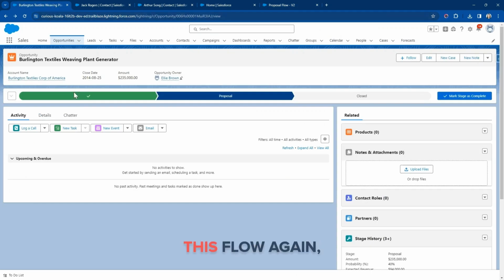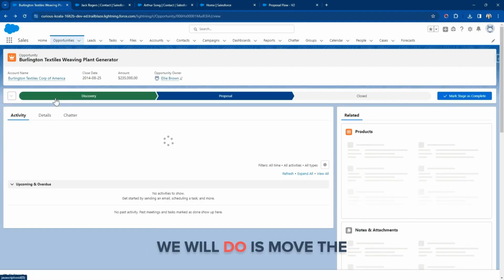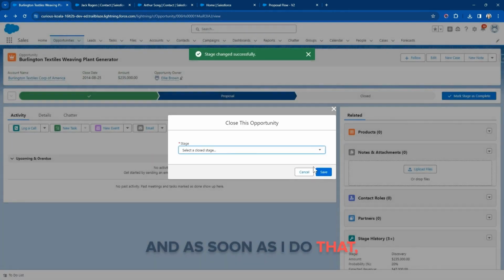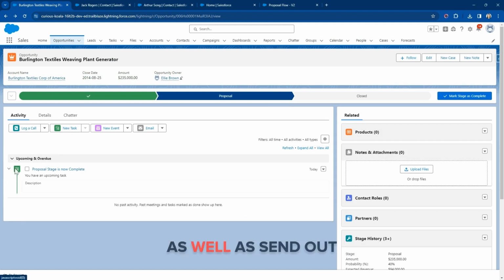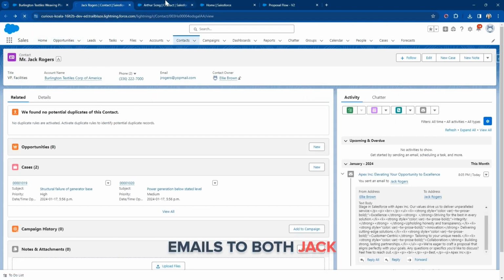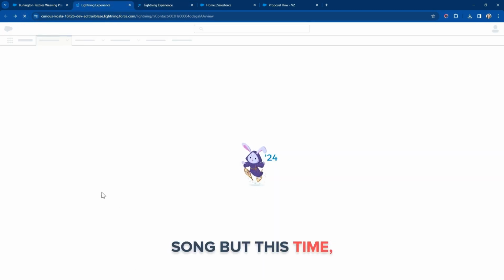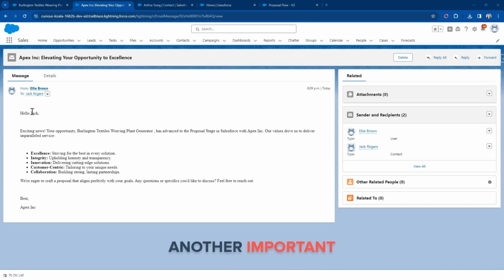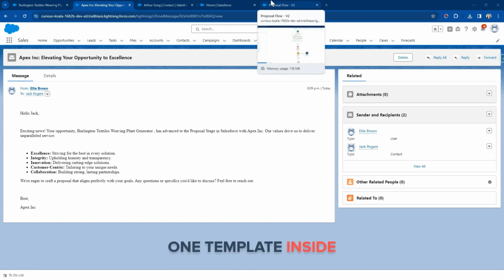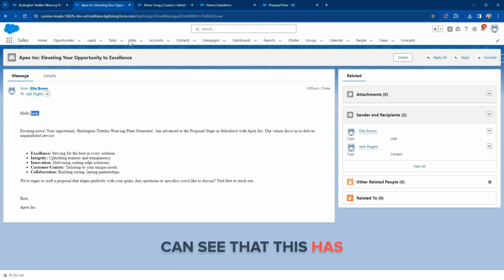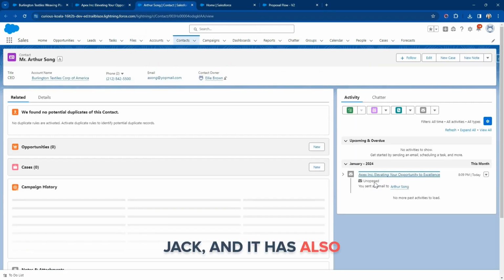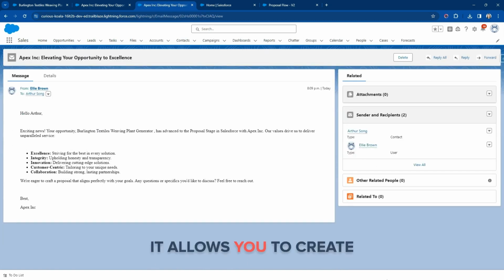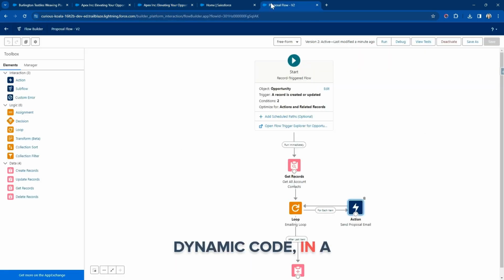Now we will run this flow again. And to run this flow, all we will do is move the stage one step back and then back to proposal. And as soon as I do that, it will create the task as well as send out emails to both Jack Rogers and Arthur Song. But this time, the email will also be formatted in rich text. So here we go. Another important thing: we wrote one template inside of our flow, but you can see that this has been personalized for Jack and it has also been personalized for Arthur separately. So that is the beauty of automations. It allows you to create dynamic code in a point and click fashion.